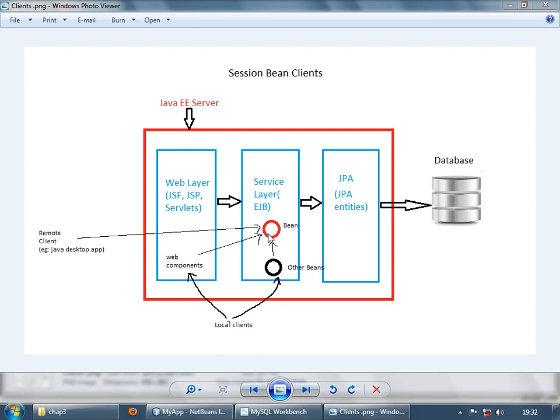Now this bean can be accessed by other beans in this layer, or they can be accessed by the web layer, or they can be accessed by remote clients like Java desktop apps. So basically EJBs can access each other, or the web layer can access these beans. So when the clients reside within the application server, they are known as local clients, or when they are outside the server, they are known as remote clients.